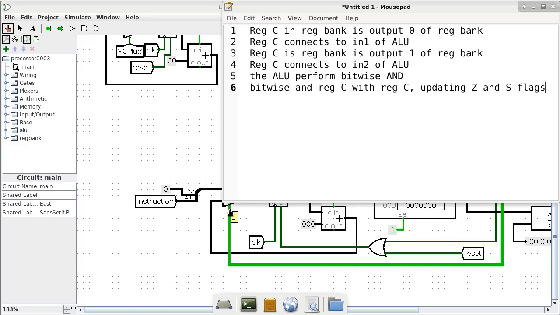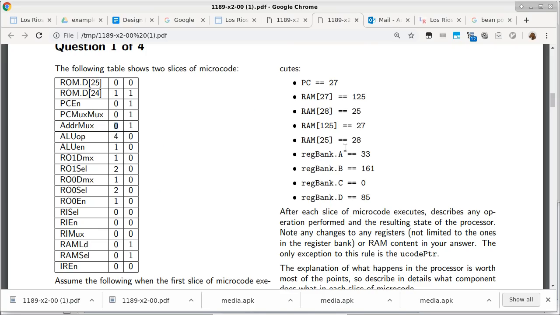So now that we know what it's doing, let's apply this to the condition that is given to you. Because when you go back to the question, I give you a precondition. In other words, I'm telling you, okay, right before the first slice executes, this is the state of the processor. We know that the program counter is pointing to location 27. These are all decimal. RAM location 27 has a content of 125, or the binary representation of 125, and so on and so forth. Okay? So what we're doing is an AND operation of 0 and 0. What is that going to tell you?